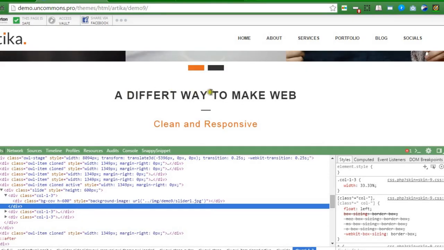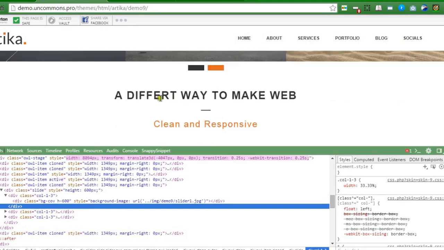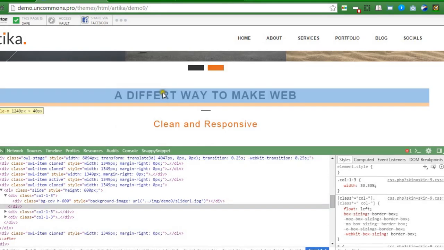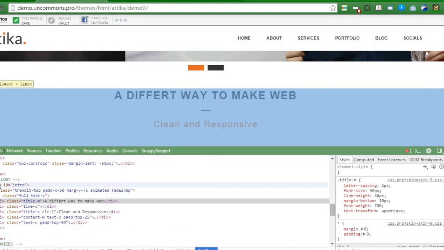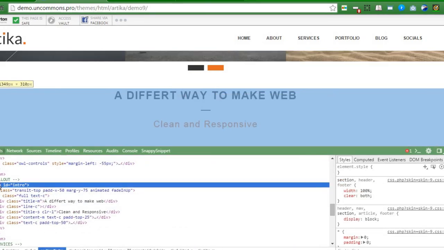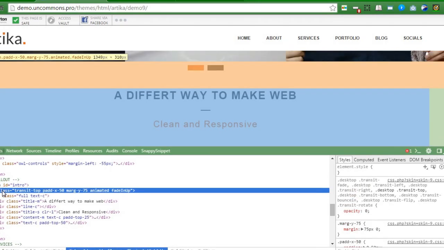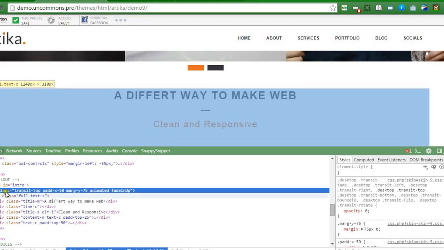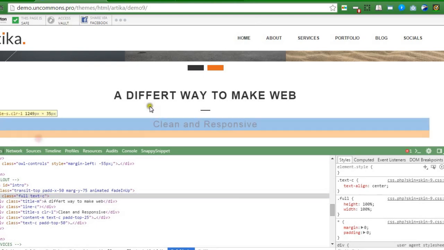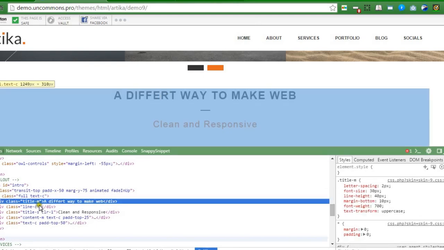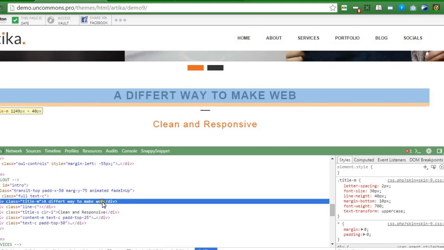Then you can inspect a defined way to make wave. You see, and this is in the section ID. I mean the section ID name is intro, and mainly here is used title a defined way to make wave, and it is in one div, and the class name is title m.